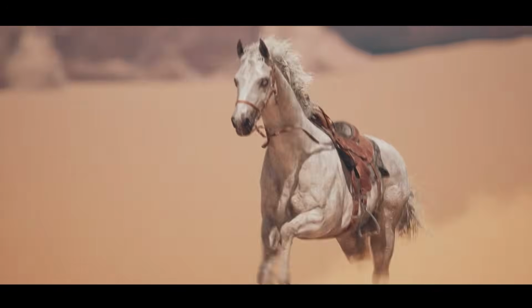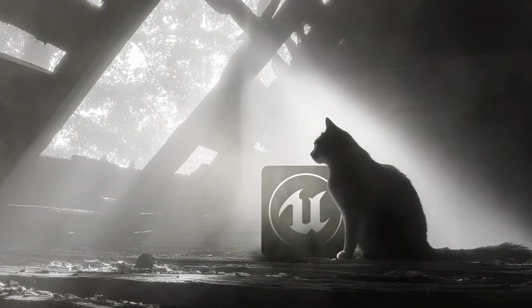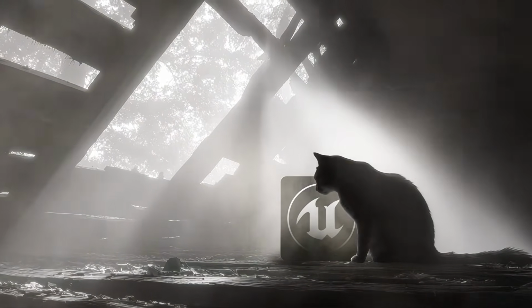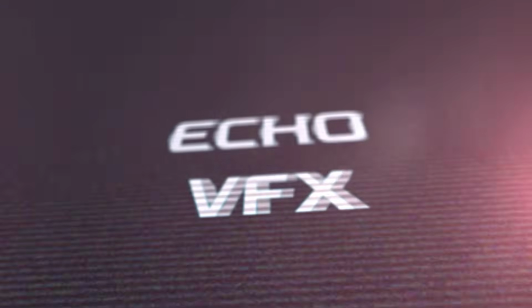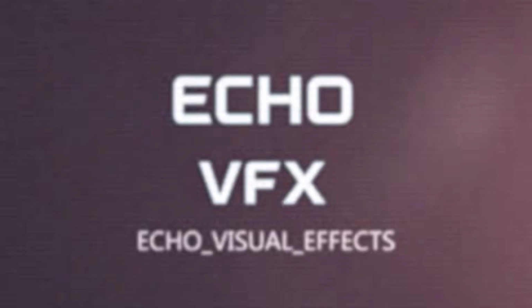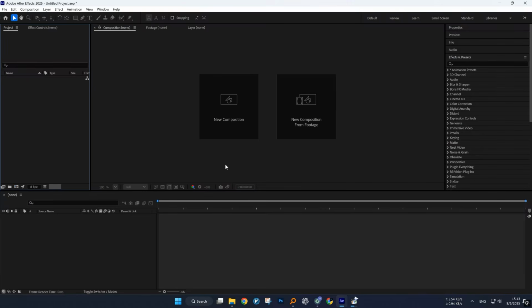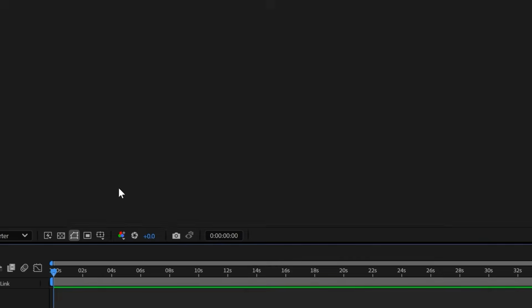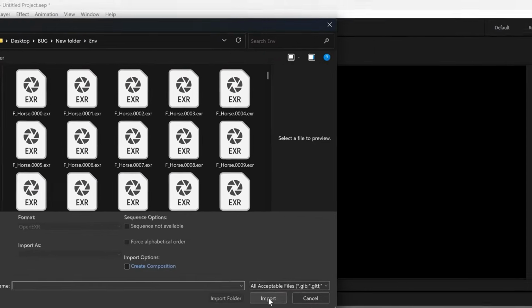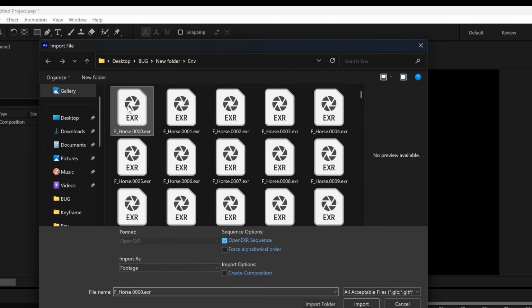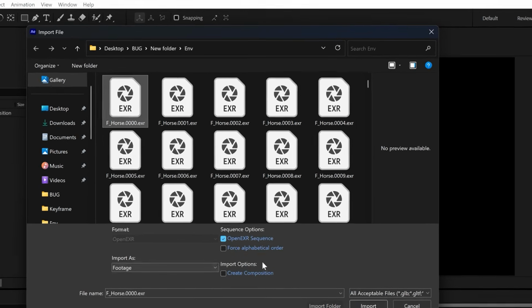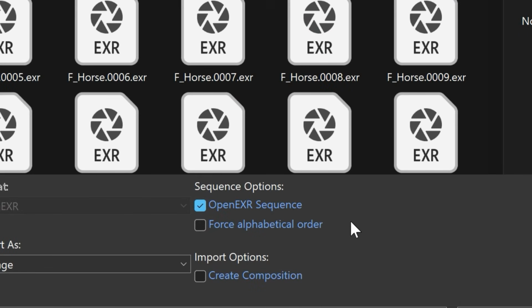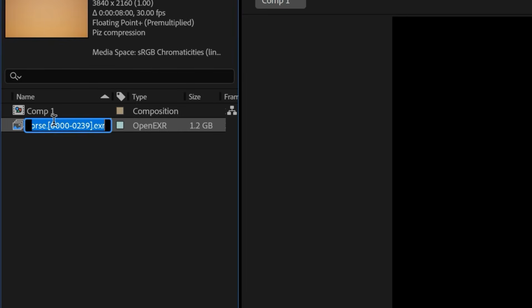Now we're done with Unreal Engine, but this is only the beginning of the second act. It's time to go into After Effects. First, create a composition with exactly the settings you need, and import the environment layer. In the Project panel, double-click, go to your folder, and click on the very first file. But make sure you check the Open EXR Sequence box before importing. Once imported, rename it to Environment.